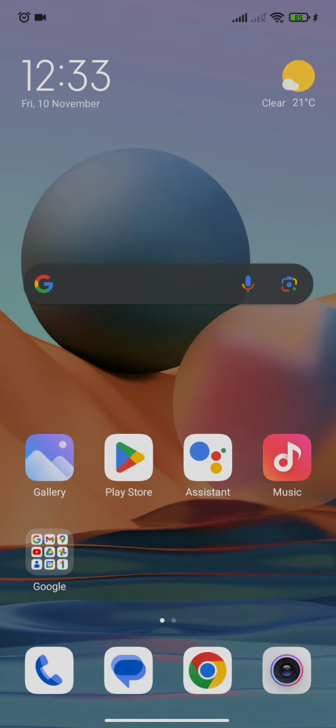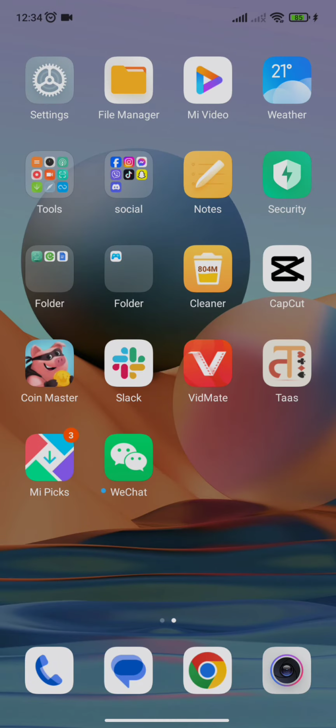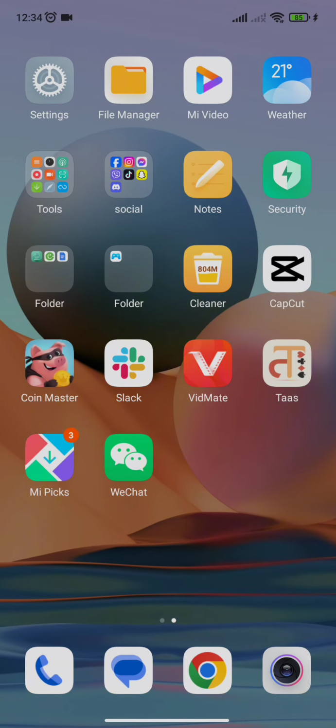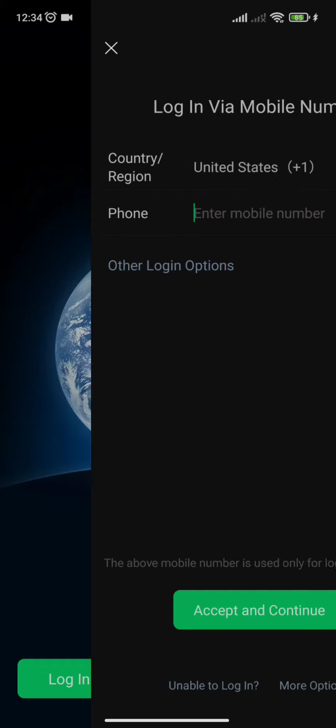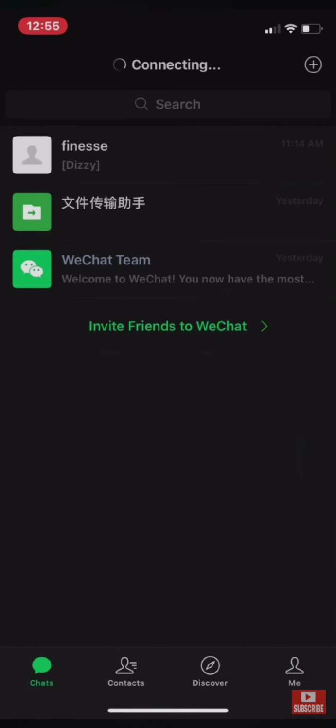So first of all, you need to open your WeChat app, and once it gets opened up, you need to simply log in to your account. So after you're logged in to your account, you will end up in this kind of interface where you need to click on the Me option.